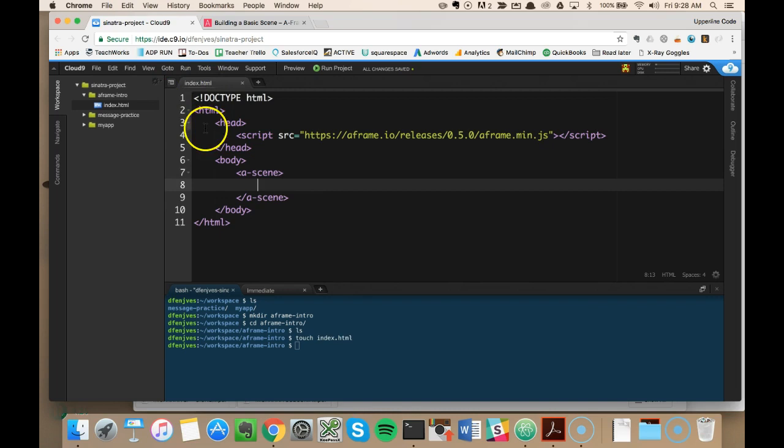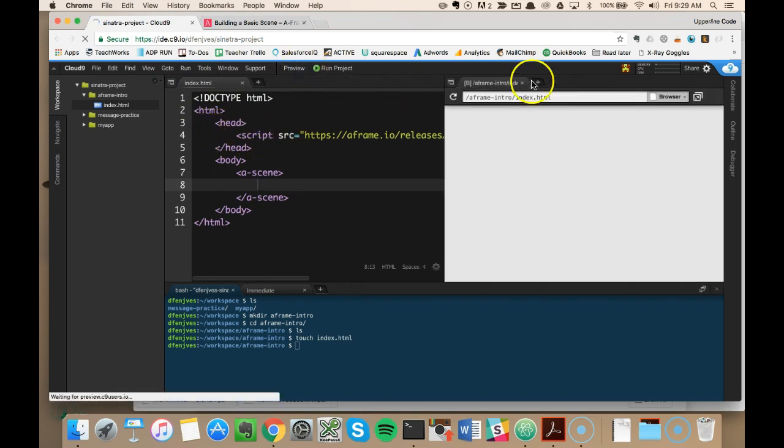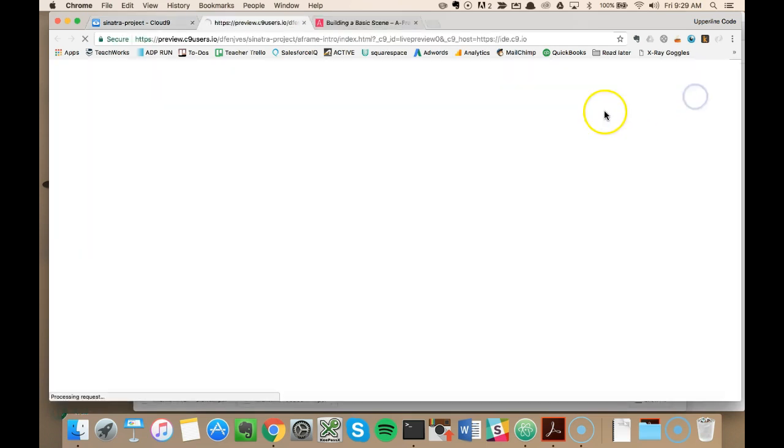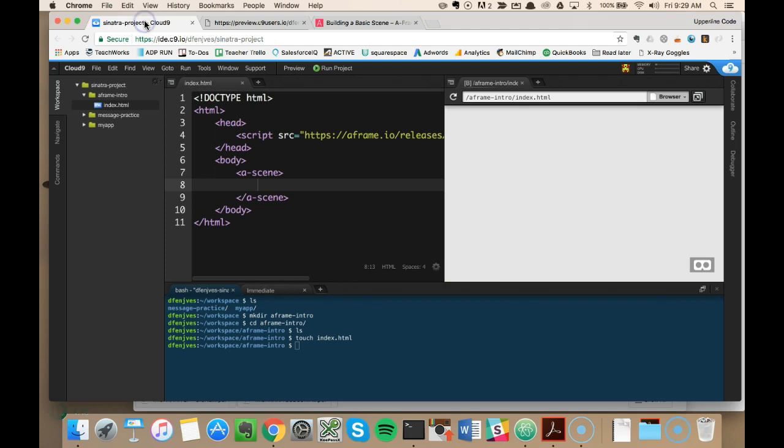Now, if I were to run this, we'll just click preview and live preview it. We don't really see anything because we haven't placed anything in our scene, but we know that this is working because down here at the bottom we can see this Google Cardboard or viewer button. So we're set up well.